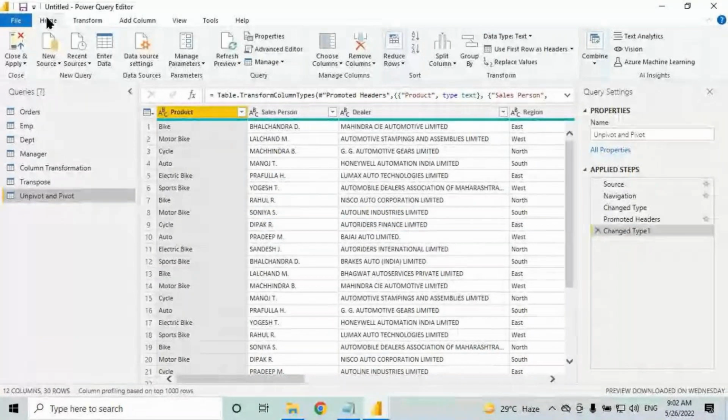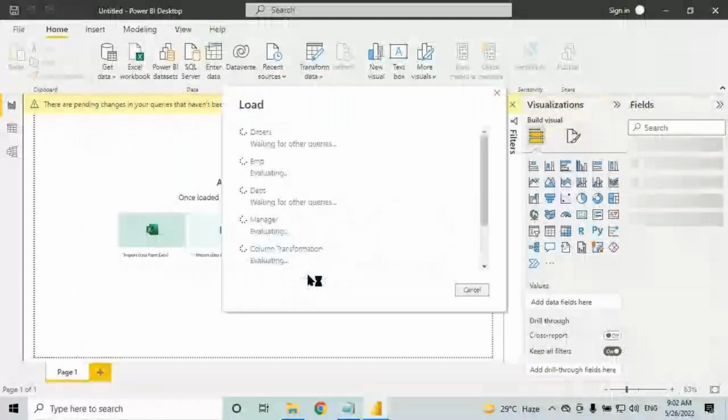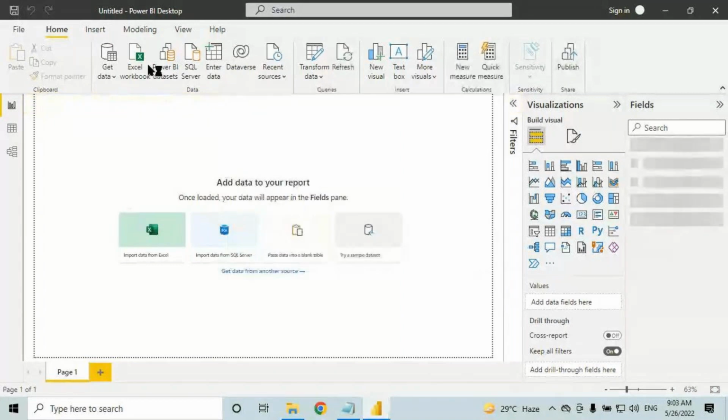Let me click on close and apply. I'm loading this data into Power Pivot. Once after loading the data, first I'll explain what is pivot format or unpivot format. So let's take an example.